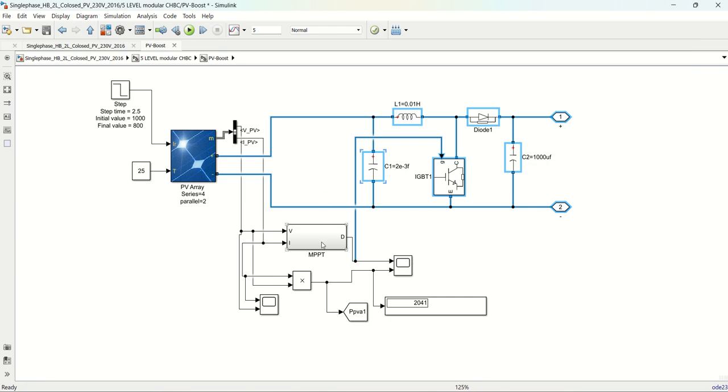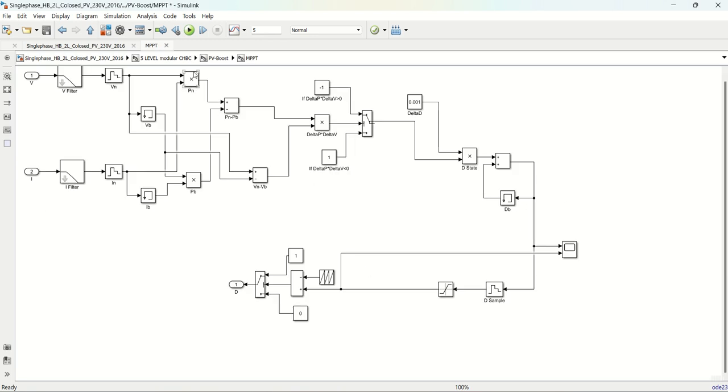Here we have used an MPPT technique, that is P and O, I have used. So this is not required for you currently. For this one we require voltage and current, so I have taken voltage and current. So this is your MPPT.